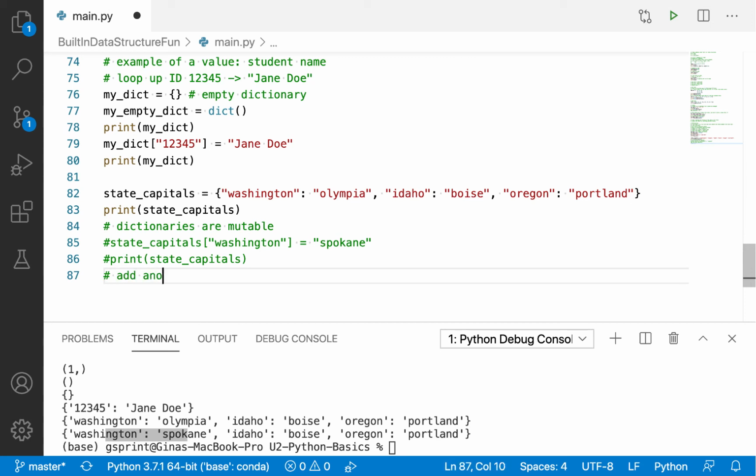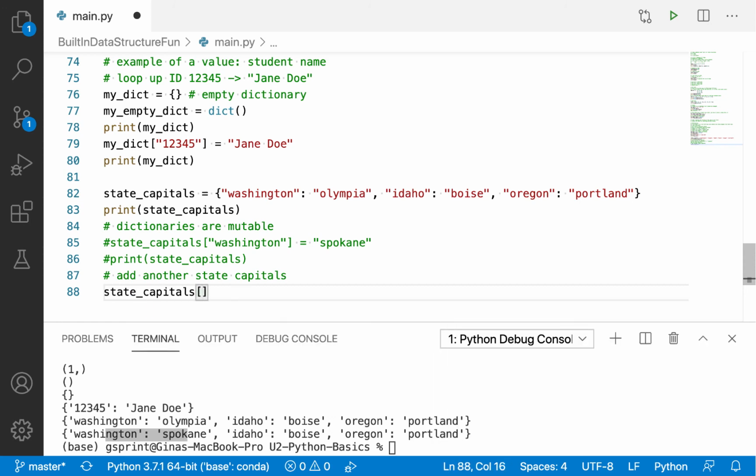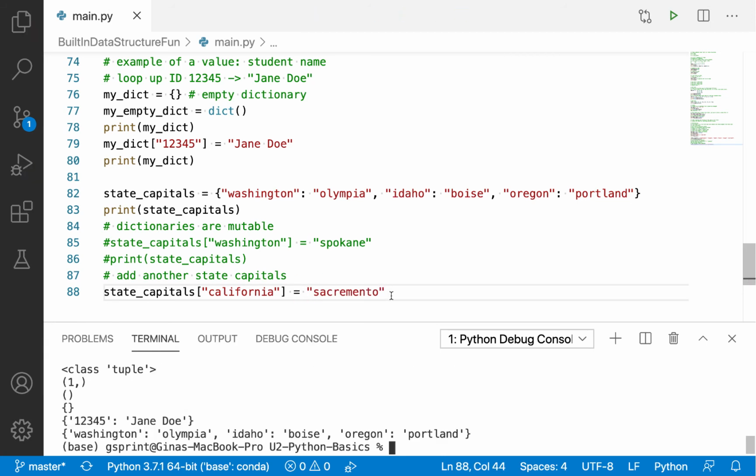I could add another state capital to our state capitals dictionary. Let's say now I want to add California. So just like I did up here with Jane Doe, I'm going to add another entry to my dictionary. And let me see if I can spell California right. And the capital of California is Sacramento. Let's print this out.